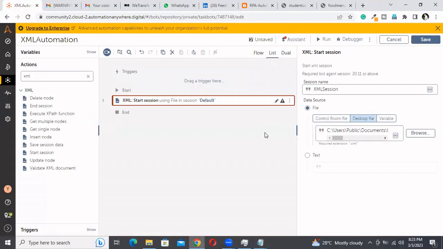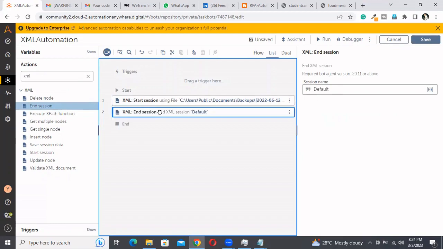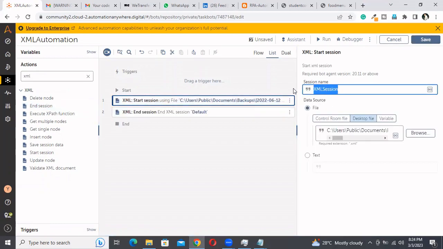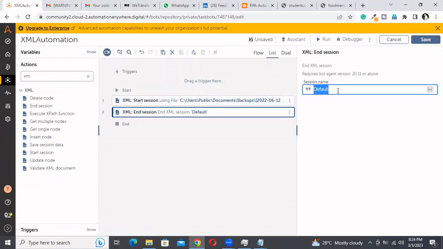So now, let me save this. I've opened this XML. Once I start this session, I must end it also. Let me copy the session name. This session name is similar to the Excel session name, database session name, CSV session name. Here also it will act in a similar way. There is no change.